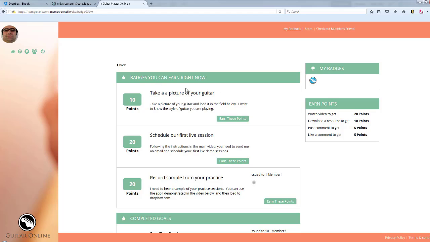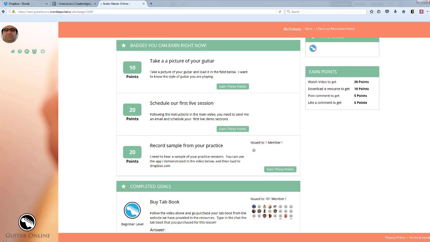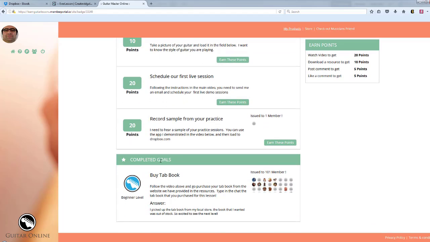Now, these are badges that I can earn right now. I can earn 10 points if I go and take a picture of my guitar. I can earn 20 points if I schedule our first live session. And then I can earn 20 more points if I record a sample from my practice. Also, if I scroll down a little bit lower, you'll see the goals that I've already completed. And this is where I was able to earn that badge.